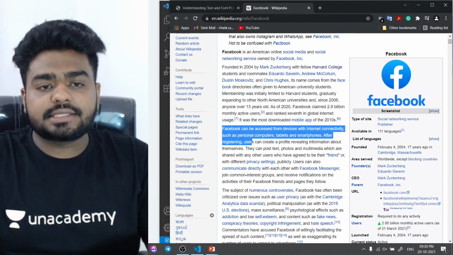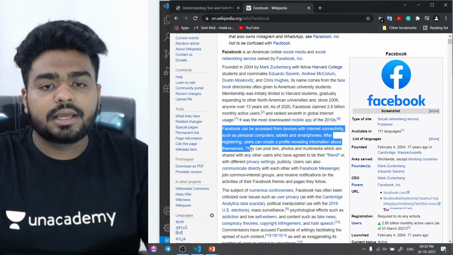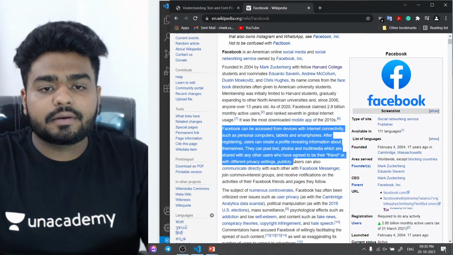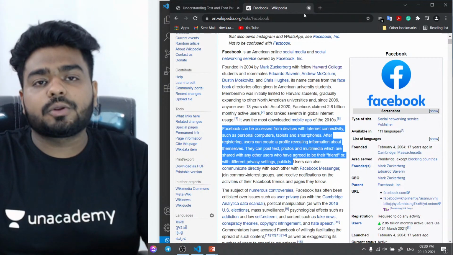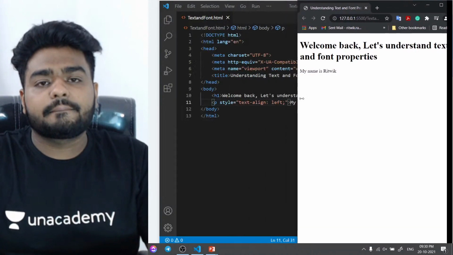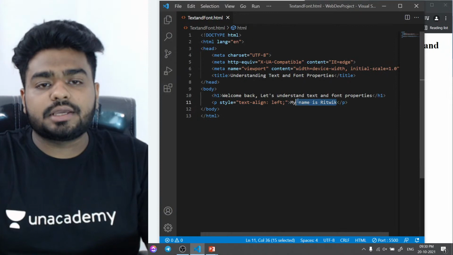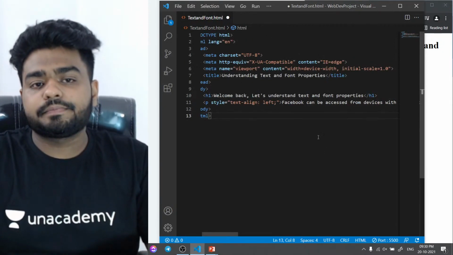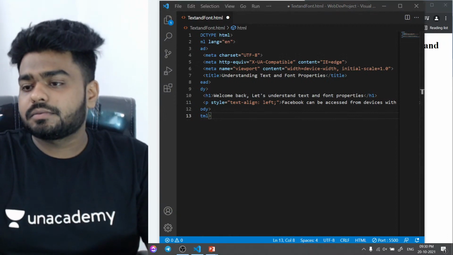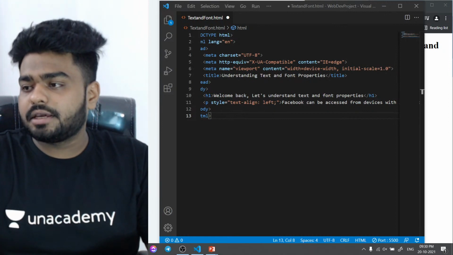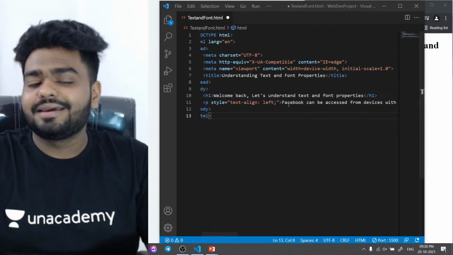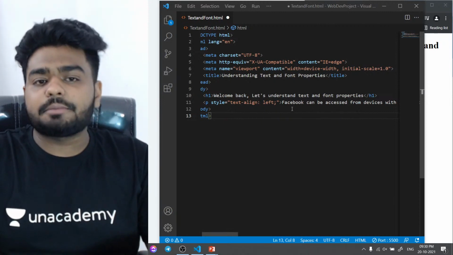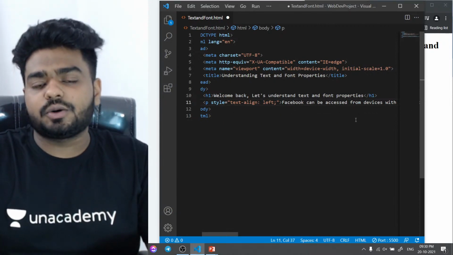So let's say that this is one of the paragraphs which I'm copying till here. Okay, till here. I'm going to close this. I'm going to go back. Let me change this, my name is Ritwik, to that paragraph. Cool. I hope I'm live. Okay, yeah. So yeah, this is my paragraph. You don't have to see the whole paragraph. That's fine. It's written there.